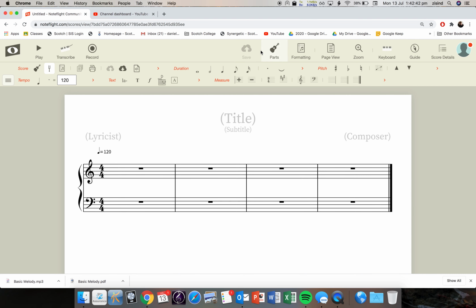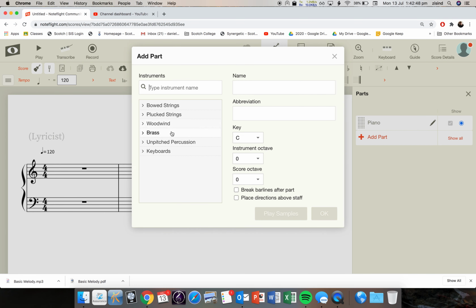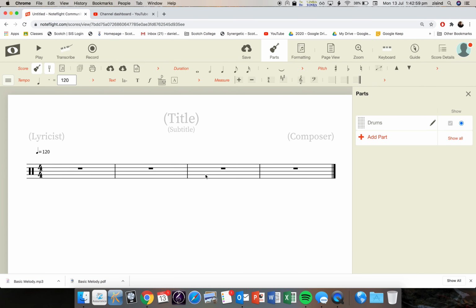So I'm going to click here on parts and I'm going to add a part. Now unpitched percussion, I'm going to choose drums standard. Here we go. Now I'm also just going to delete the piano just to make things a little bit neater.